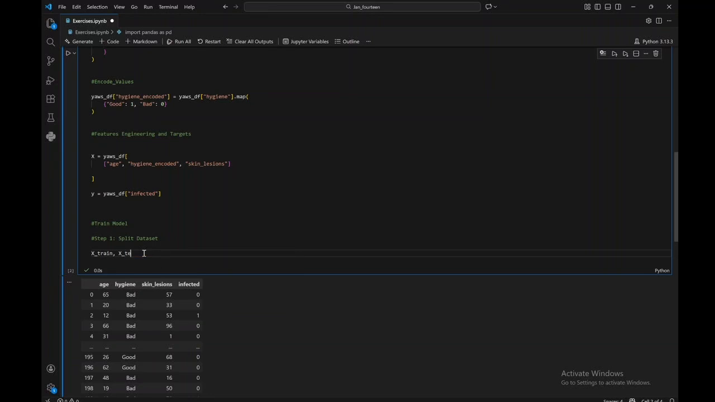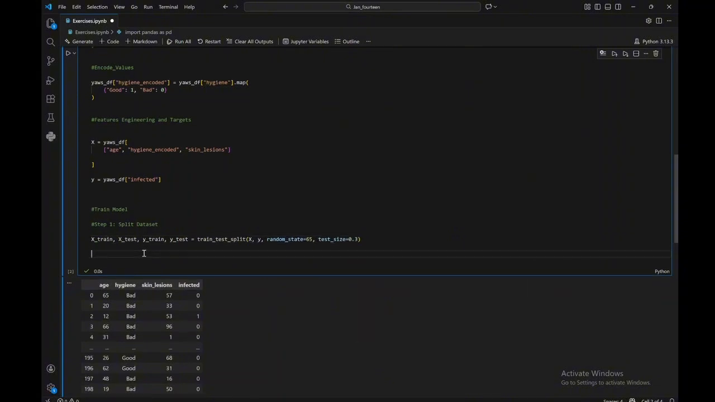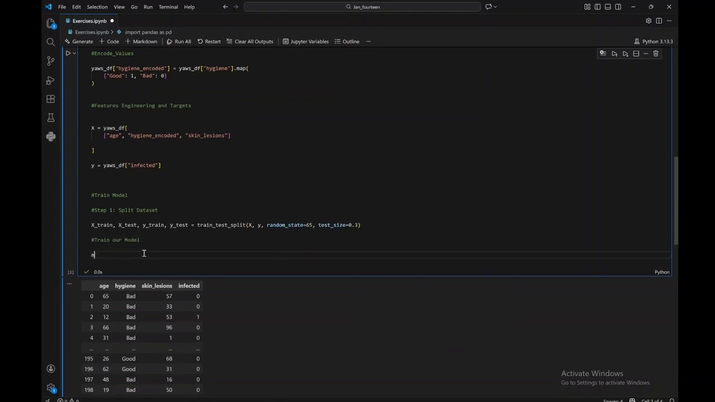So I'm going to have x_train, x_test, y_train, y_test equal to the train_test_split method, and we'll pass x, y. We set our random state as 65, and the test size is going to be 0.2, or we can use 0.3. I think that works better. And the next thing we're going to do now is train our model. To do that, we're going to call the model, first of all call the object.